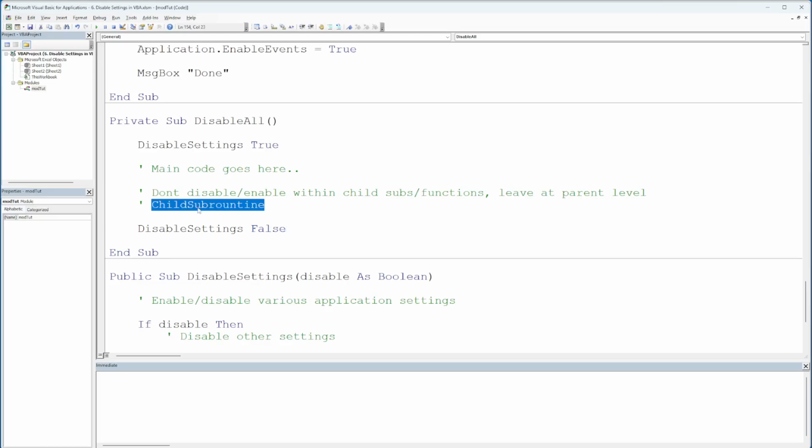If you have a child subroutine or function that gets called by the parent, you don't need to disable and re-enable them there. This will be handled by the parent. You don't need to do this for every single subroutine and function. It just depends on the complexity. Think about the performance, whether the macro is running smoothly without any interruptions from end to end, as I mentioned before. And then you can decide which settings to enable or disable, and whether you should just do them all in one go, as I've done here.